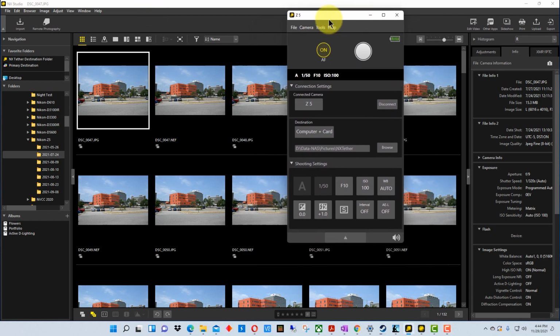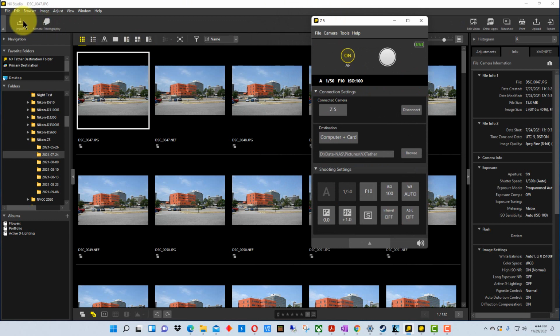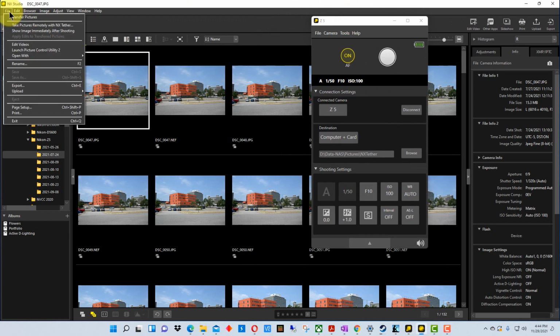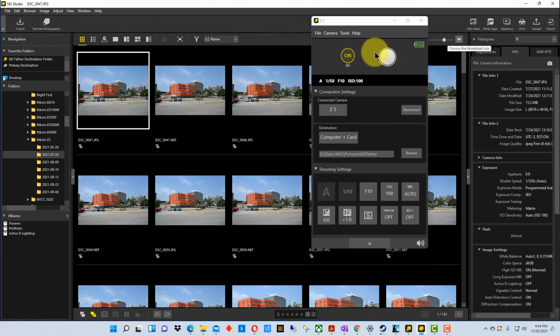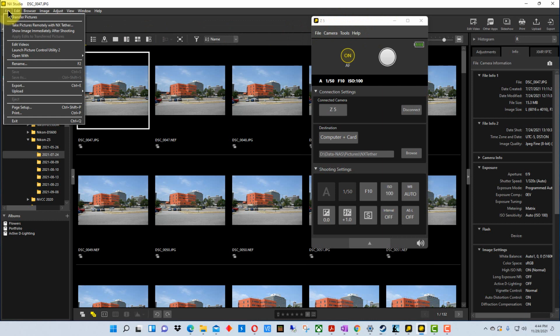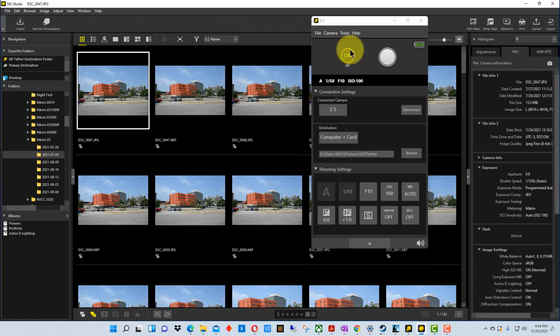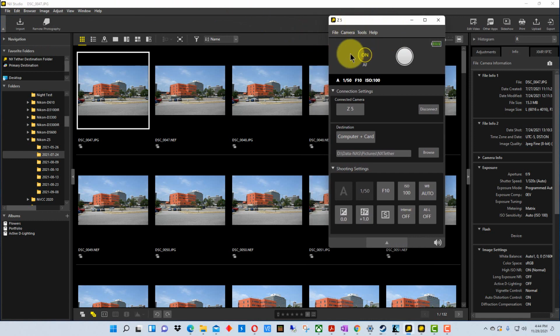You can see this window right here. This is actually NX Tether right here. But we can also bring it up by going to File and take pictures remotely with NX Tether. Or we can open each program separately. As long as you have NX Tether loaded on your program, you can use this button up here to call it up from NX Studio. All right, so let's look at the NX Tether window because that's the primary thing that we're going to be looking at because it controls all of the settings for NX Tether and how it interacts with NX Studio.